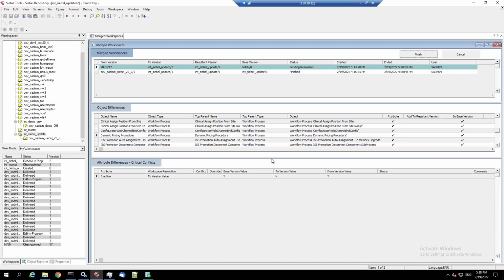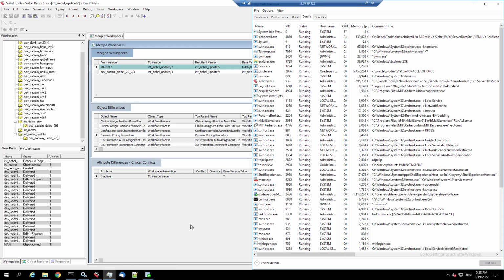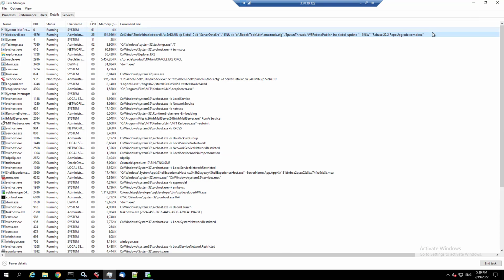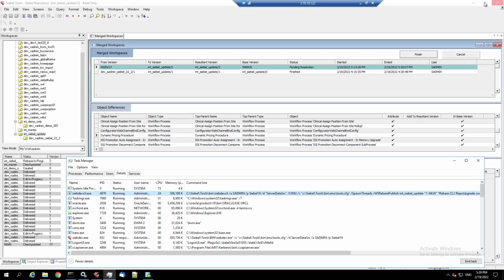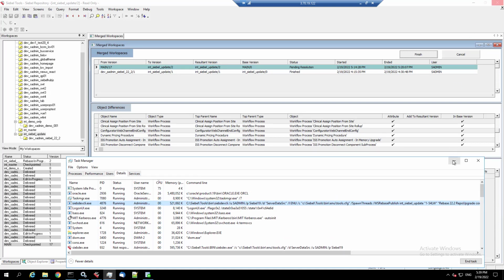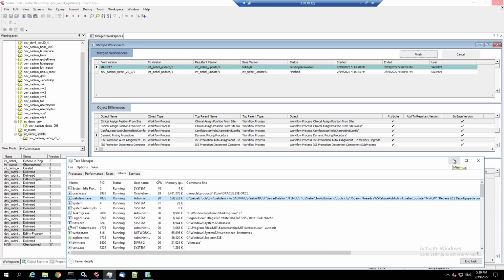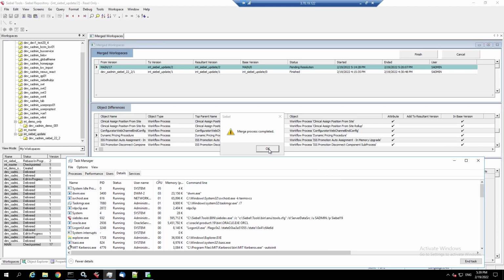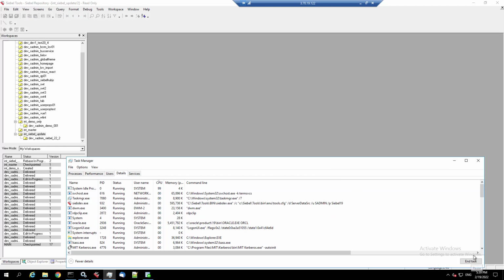Okay. So it's interesting to see that maybe in the background, SiebDev CLI is kicked off by Siebel Tools to actually do that. Well, whatever. Finish the rebase. So the rebase publish process is running in a separate process. But the process will eventually complete and we get a message in Siebel Tools. Okay, there's the message. So the rebase is finished.